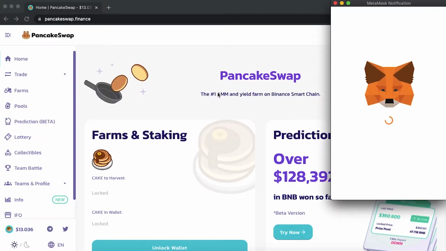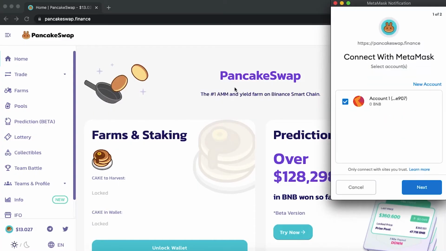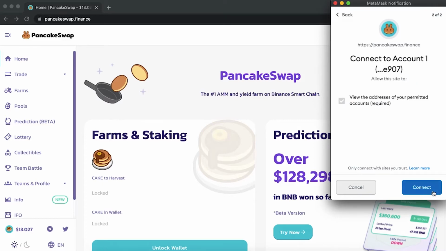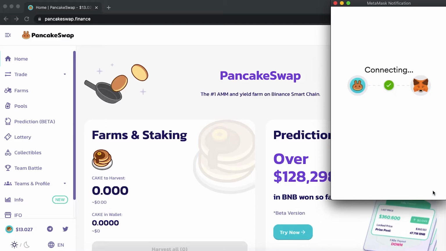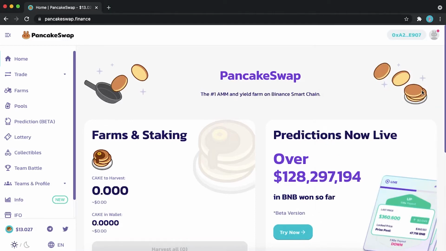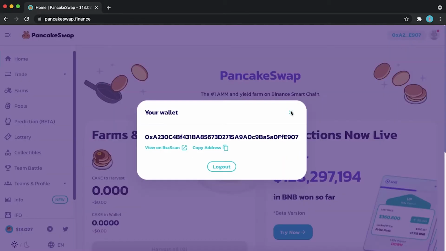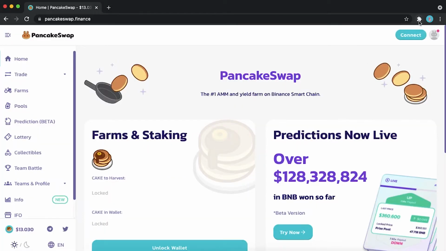My MetaMask has some presets, so there is not much that needs to be done. I press next. Then you would need to give permissions to the platform to connect your MetaMask to PancakeSwap. Now, at the top of the page, you will see that the connect button has changed to the address which you chose. By pressing on it, you can log out and reconnect with another wallet if you want.